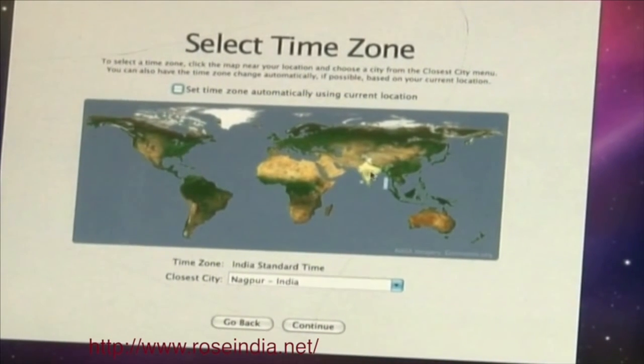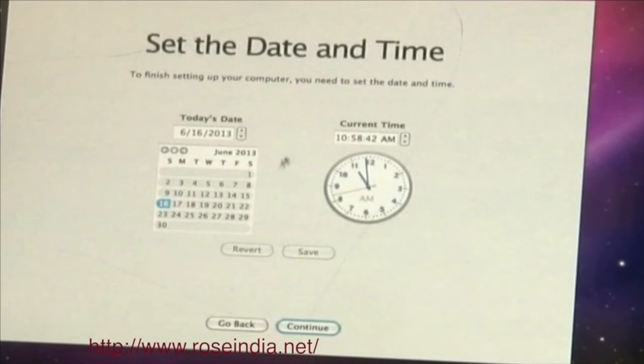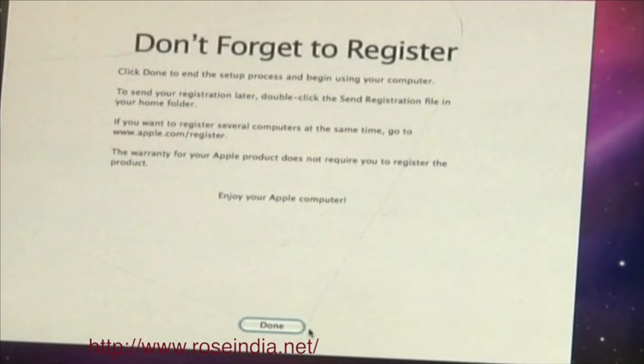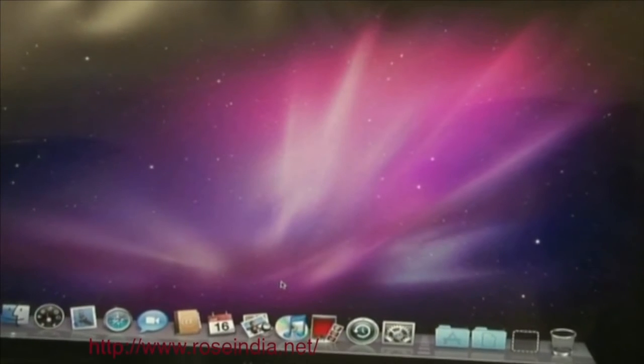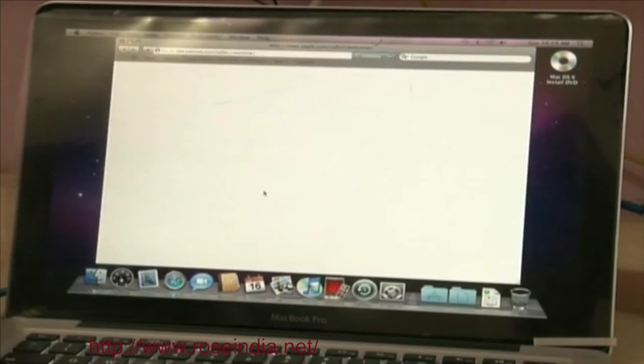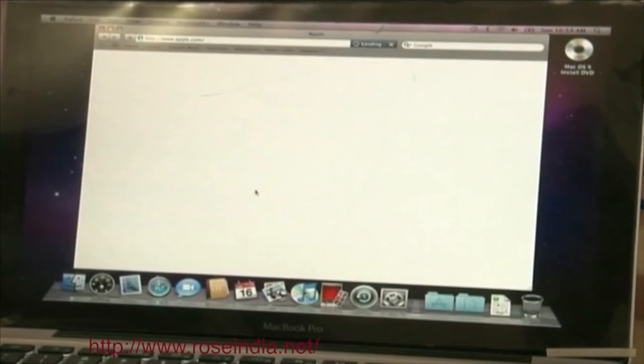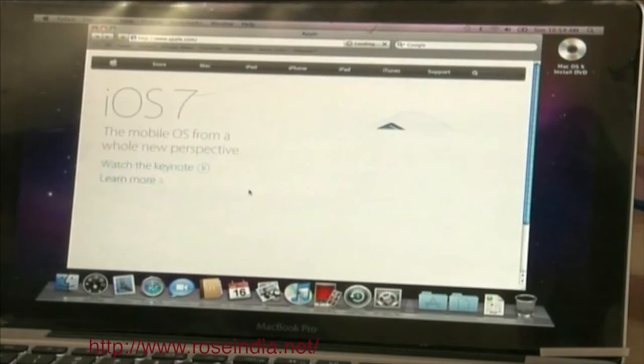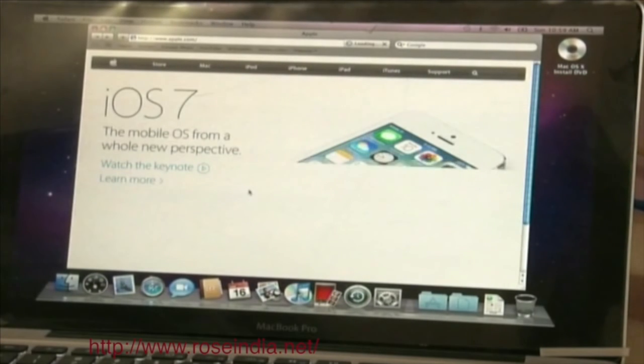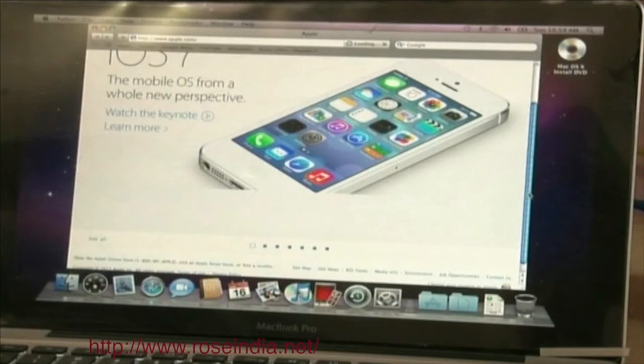Select the time zone. Date and time is already correct. Continue and done. So we have installed a fresh copy of Mac OS X on my laptop MacBook Pro. So internet is running here.